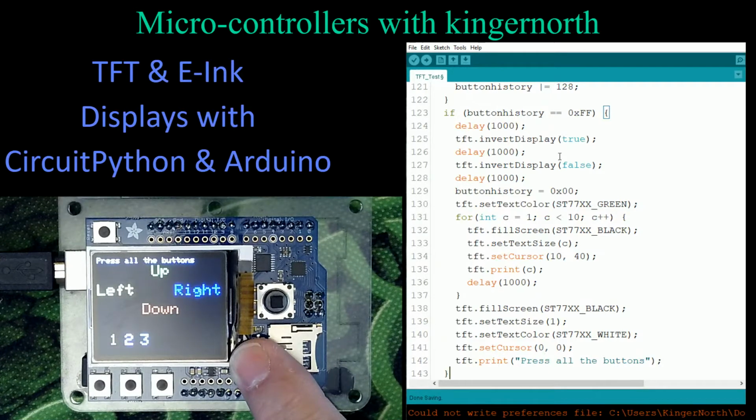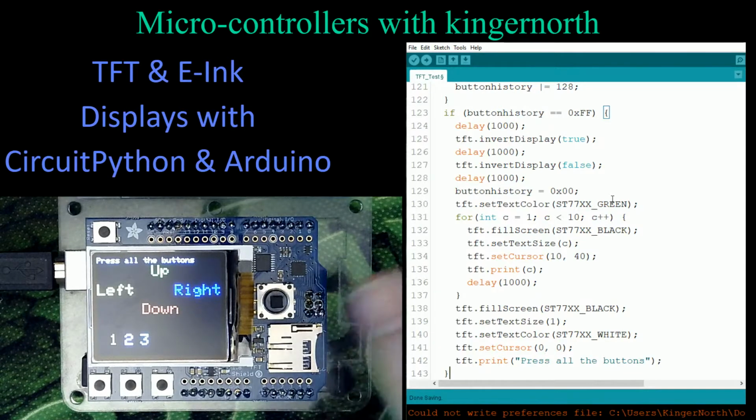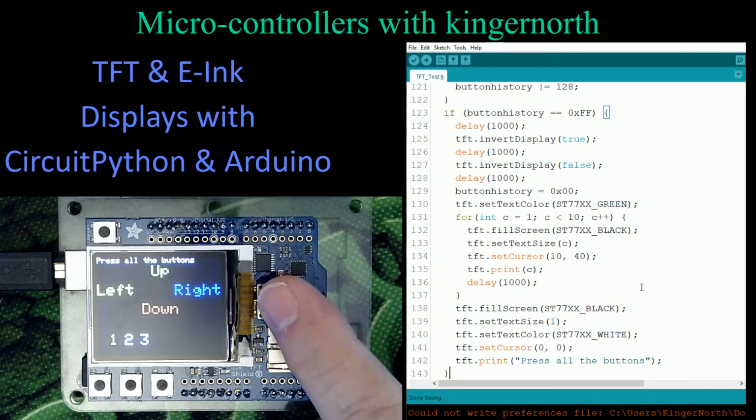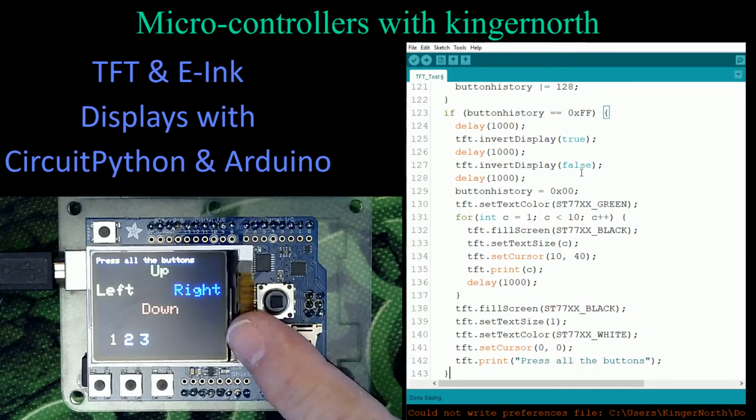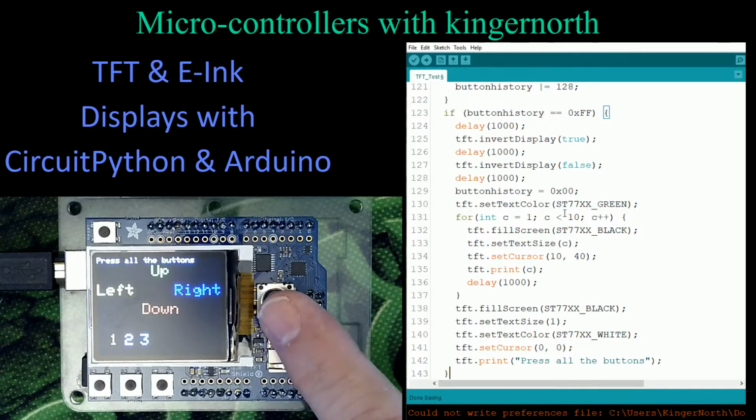Now, if I did that without doing anything else, my white number 2 would not show up. It's going to change all the colors, so the ones that are dark here will become light on the other version. It's going to invert it, so it actually reverses all my colors. And then it's going to turn it off and turn it back to this view with the black background. Then it's going to take my button history and make it equal to 0 again. Then I'm going to set my text color to green.